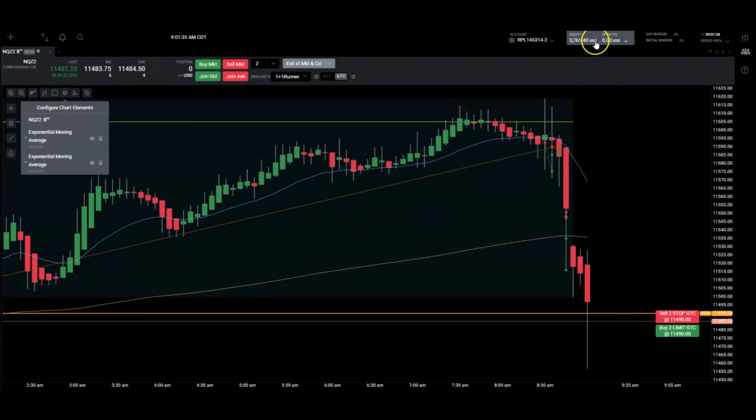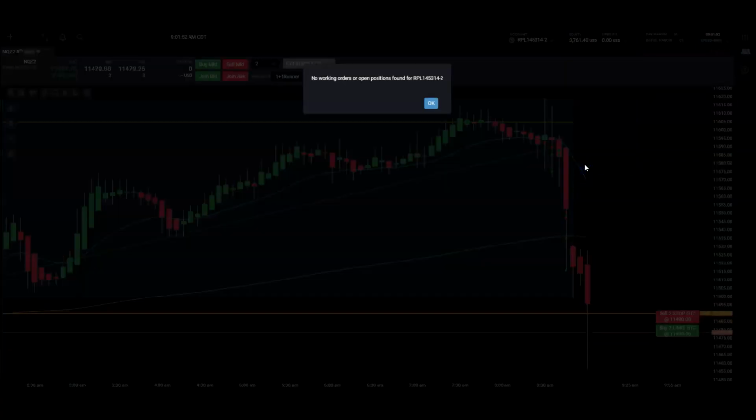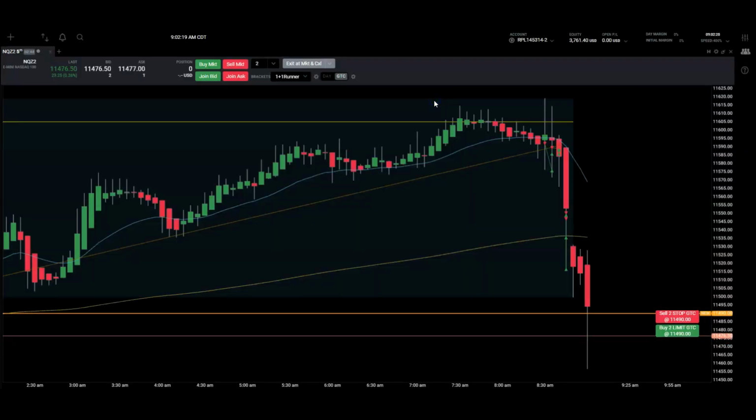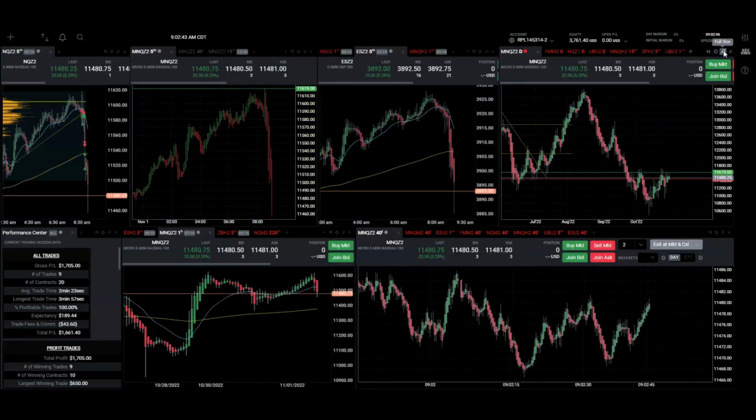If you want to close it, make sure all your positions are closed out. You can come here. Exit all. No matter what instrument you've been trading, it will close out everything. Boom. Close that out. It said I had no positions open. So, all right. I think that's pretty much it.